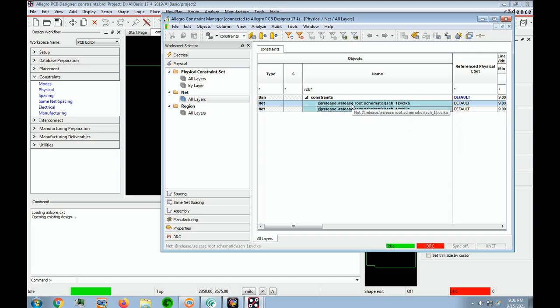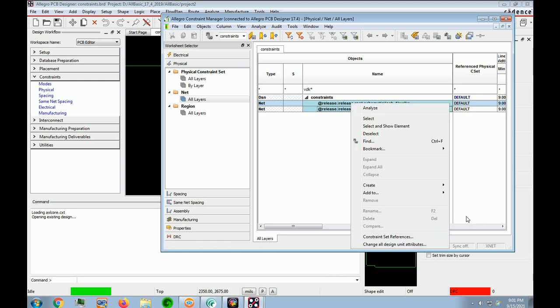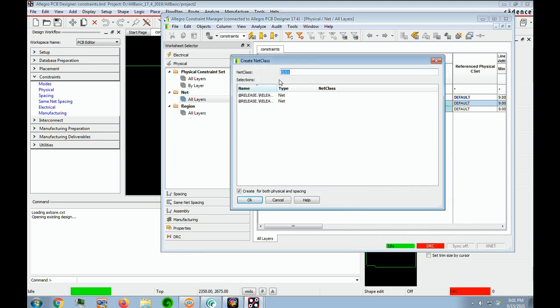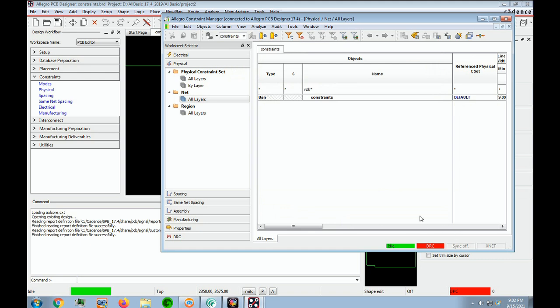Then we right click, and we'll go into Create and Class. In this particular one, we're going to call this Sync, and we want to make sure that this is checked because we want to create both a physical and a spacing constraint set, and we're going to call this Sync. And that being done, we click OK. When the nets are assigned to a net class, they're removed from the section listing all the nets and they're put under the net class's object type.